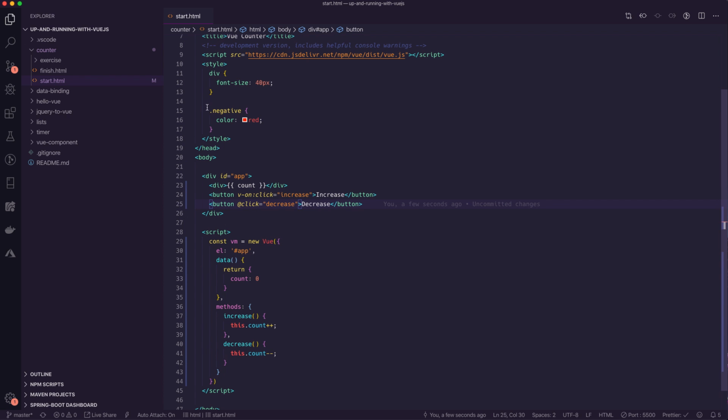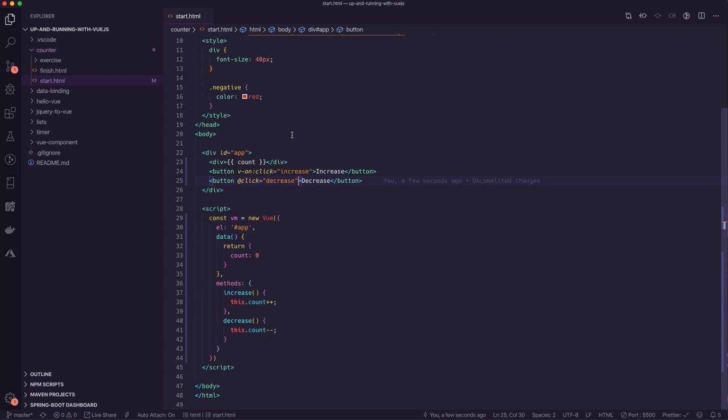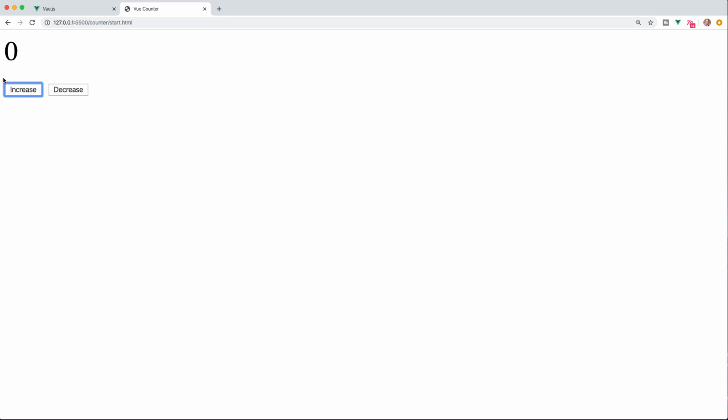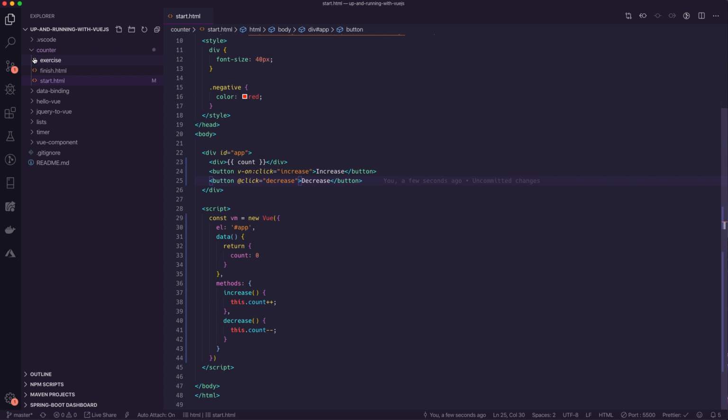So I do have some classes up here. I have a class for negative, which will give us a color red. And what I want to do is display this class on the count. So anytime this goes into the negative, I want this to be red, like a danger. Hey, we're getting into negative number territory here. So one way that we can do this is by using a v-bind on the class attribute.